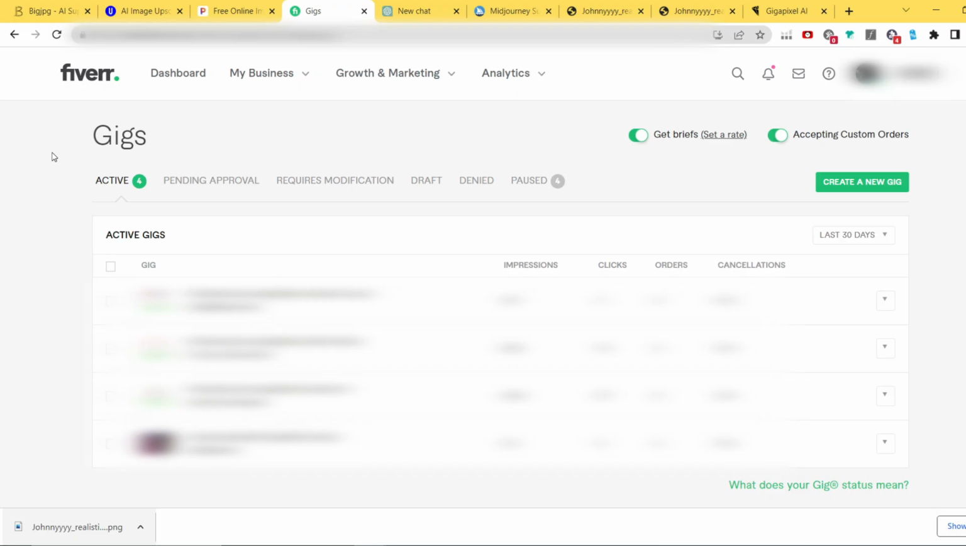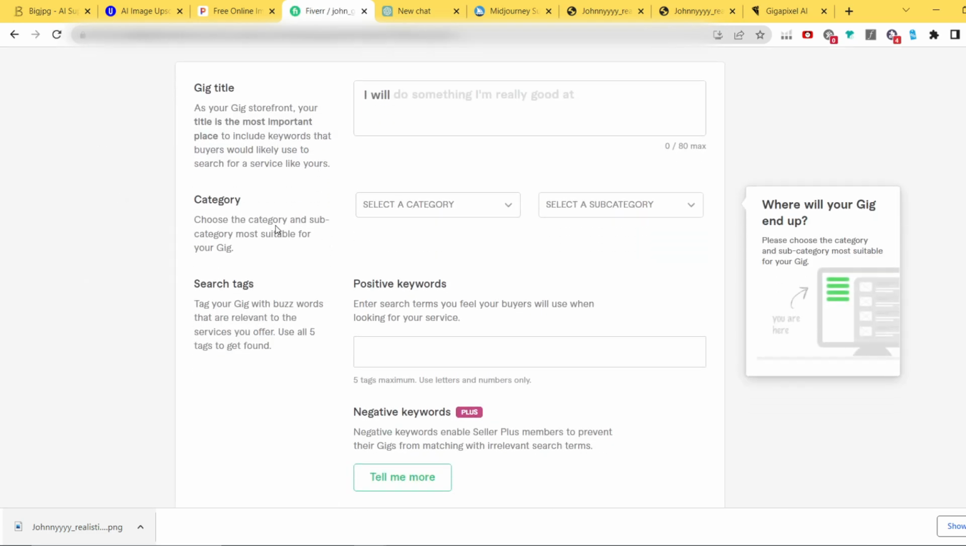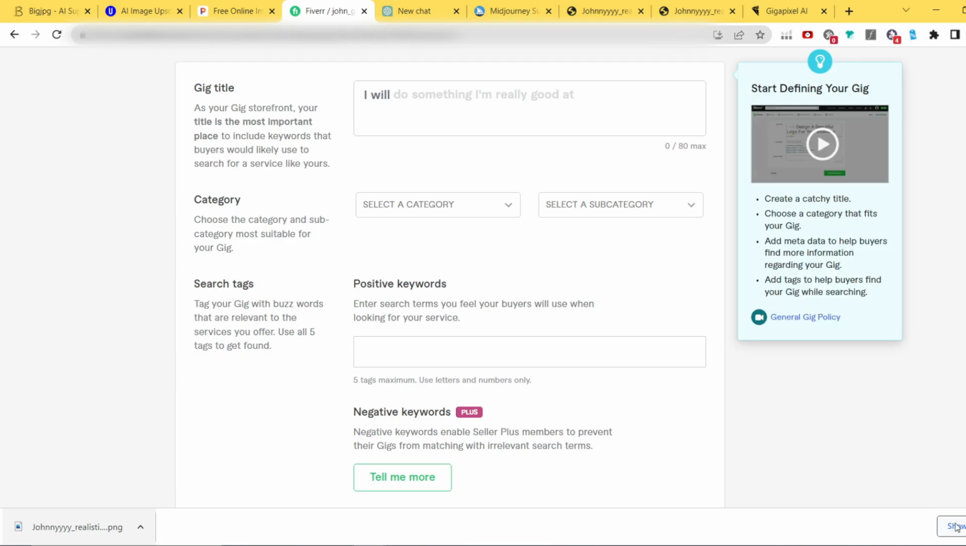So after registering on Fiverr, you just need to go to My Business, then Gigs, and in this tab you have the option to create a new gig. We're gonna click on that, and here is basically the gig creation screen. I'm gonna show you step by step how we're gonna do it.